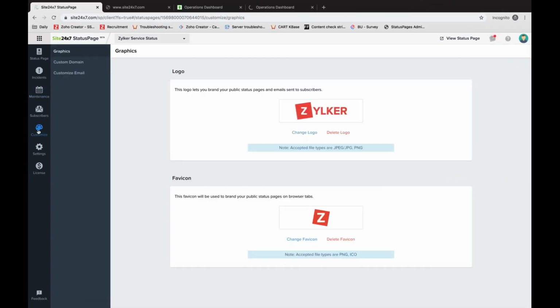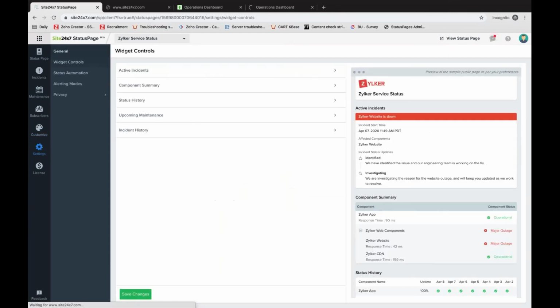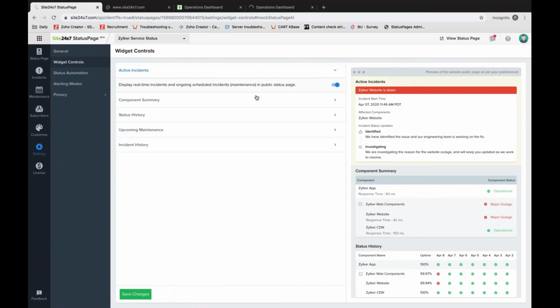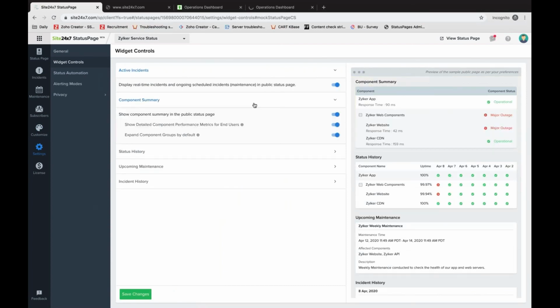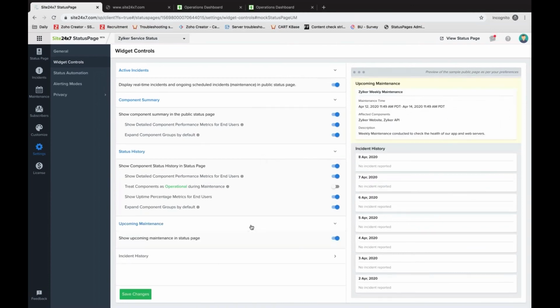You have option to customize. So you can change logo. You can even change the fav icon. Settings. So widget control can be done here. So here you can add various options like to share the entire performance details, or to restrict access for your clients, or to the users who have access to the status page. That can be defined here.